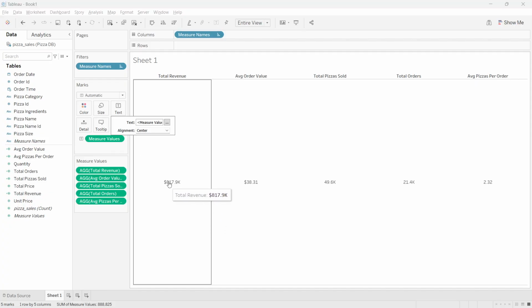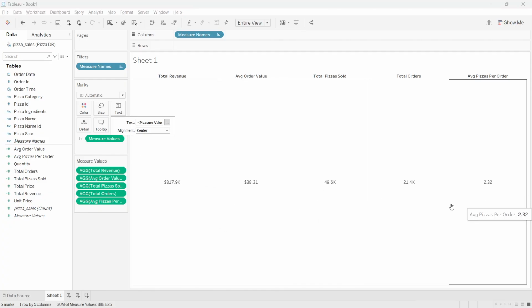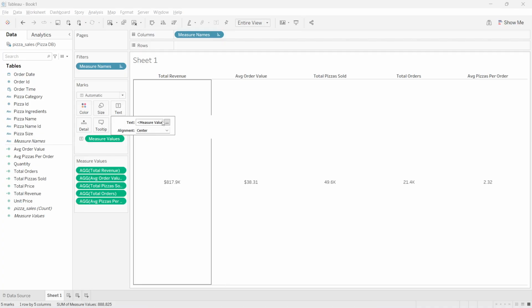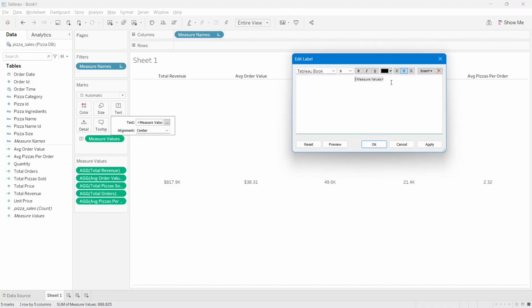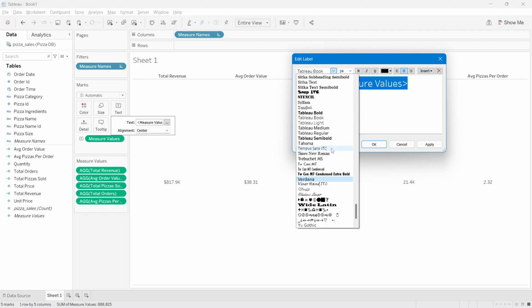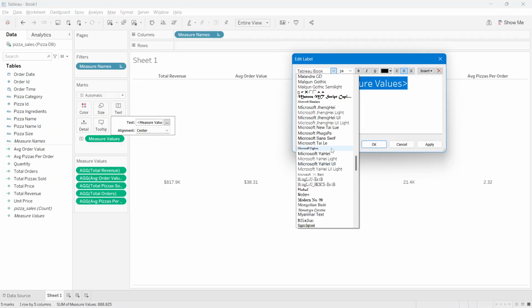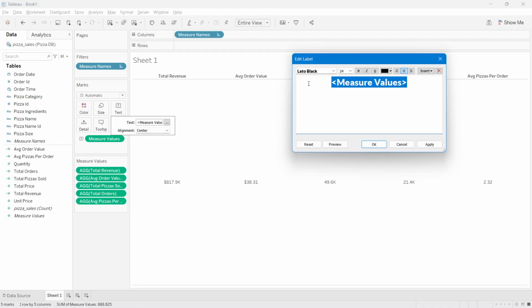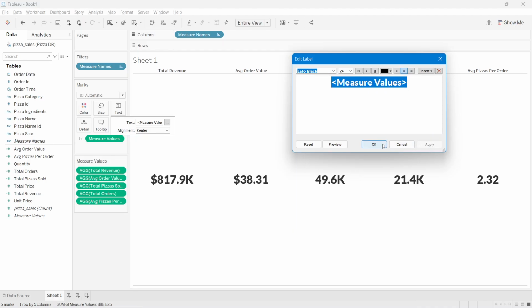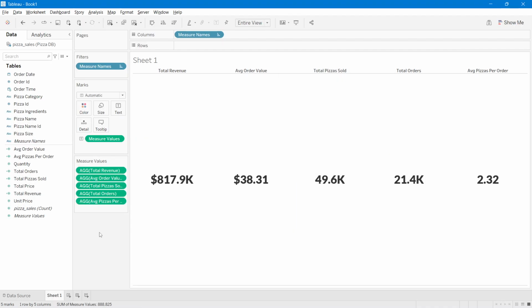Again, click on text. I have to change the font and increase its size. For that, I will click on text, and you can see three dots here. Click on these three dots and the box will open. Select this measure values, select all of these, and then set the size to 24. I will be using Lato Black as the font name. Apply, and click OK. So this is the font which we have used.